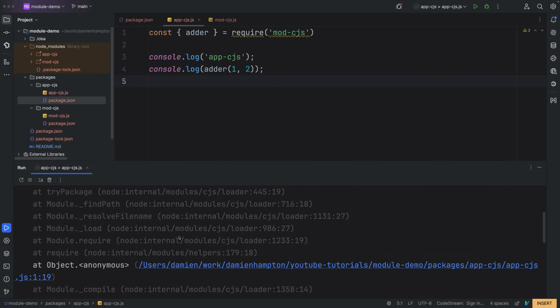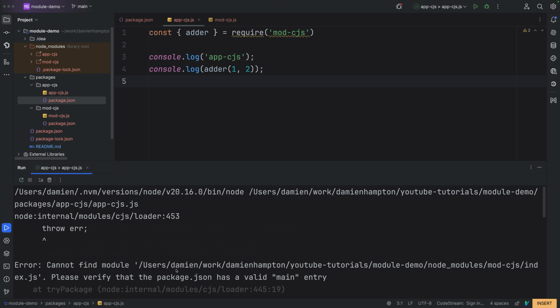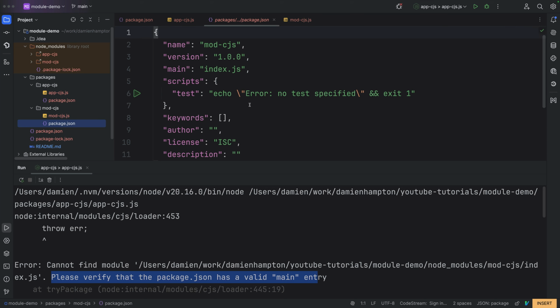Why do we get an error? We get an error here: can't find module, please verify the package JSON has a valid main entry. So this error here is because of this. The main entry is pointing at index.js, but our file is mod cjs.js. So I can just replace that with mod cjs.